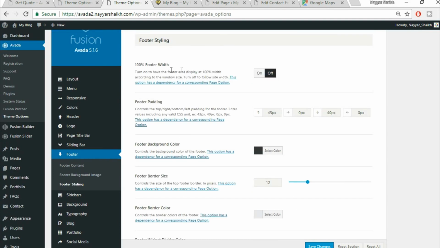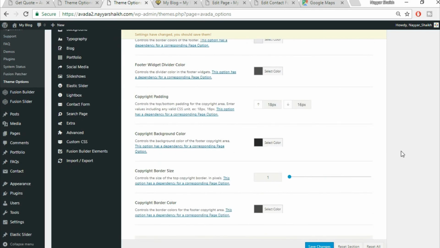Fine. Now first make this thing on 100% footer width, and now we have to change all these padding settings. So first top padding, make this as 80 pixels, then 4%, okay, then 70 pixels, then again 4%. Okay, so basically you should know what this is by now. Okay, now let's change all these things.